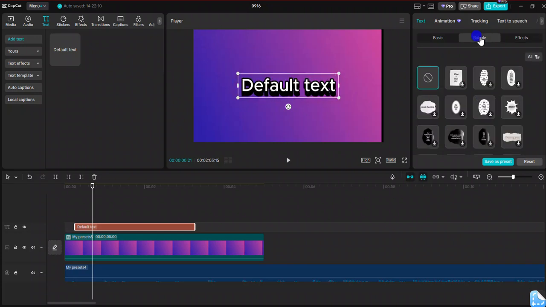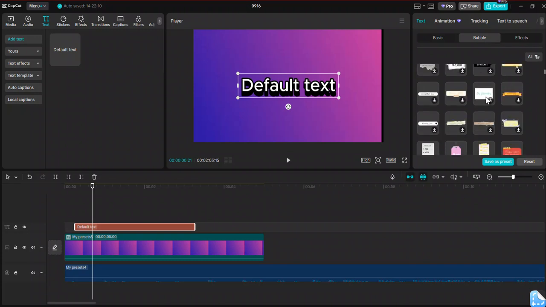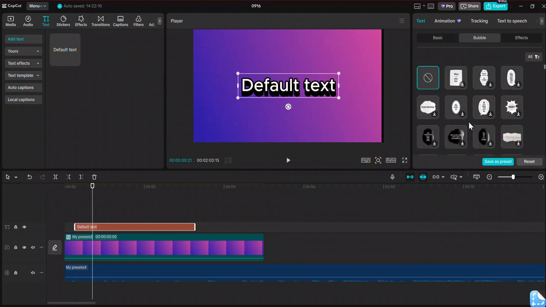So you can go to this bubble, and here you'll be able to see different presets that CapCut gives you for your editing.